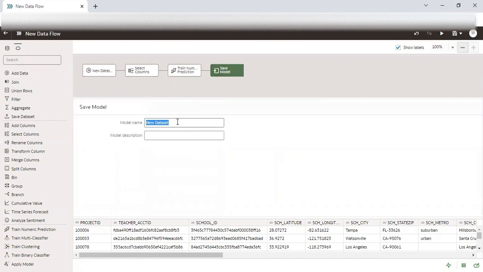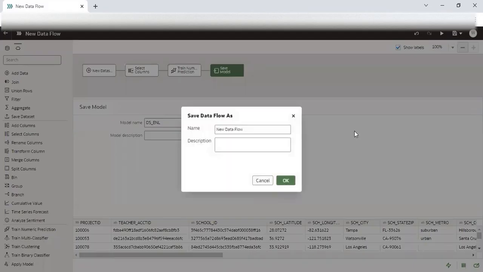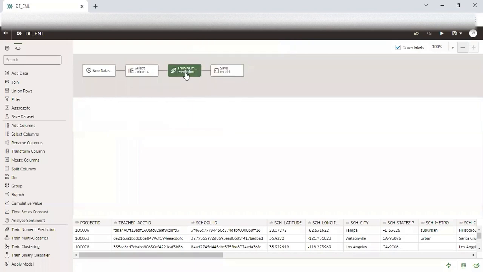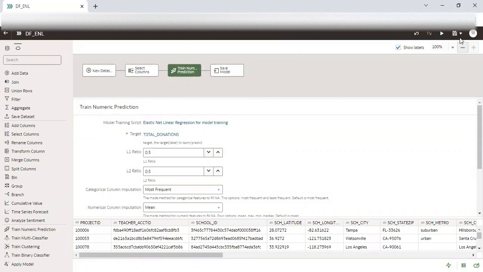Save model, I'm going to rename ds_enl. So this is where I had to give the name which I forgot in my earlier data flow. That is why it got created as new dataset one. So now I'm renaming it as ds_enl, and I'm selecting the data flow name as df_enl. So enl is nothing but my elastic net linear regression model that I have picked up. Okay, let me confirm whether it is the same. Okay, elastic net linear regression. I'm saving it. And now I'm running this data flow.